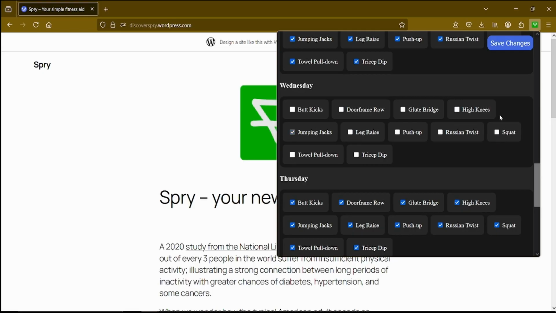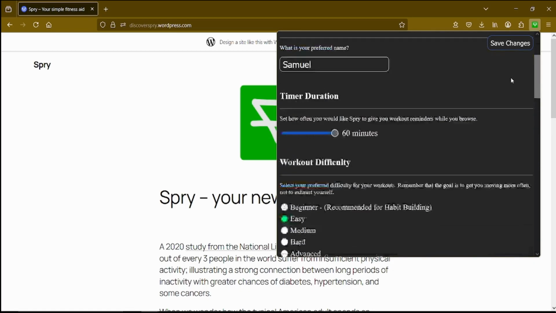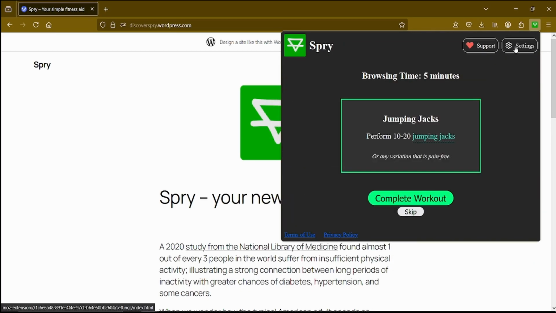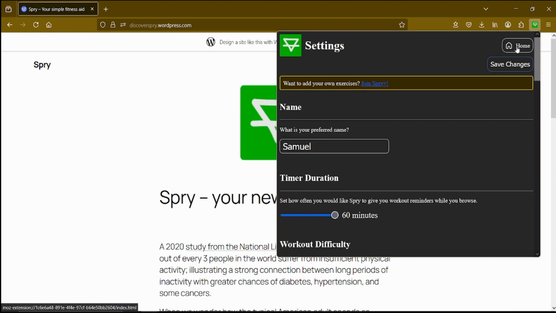And then when I hit save and go back to the home page, we can see I'm only ever going to get the jumping jacks exercise whenever I open Spry. Let's go back to settings.